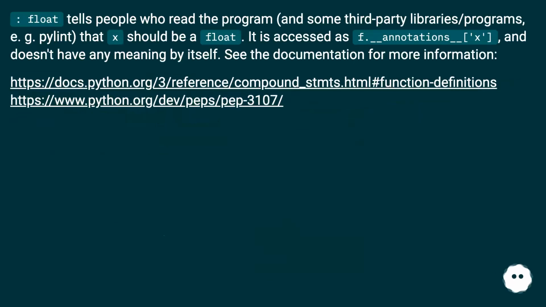: float tells people who read the program, and some third-party libraries and programs, e.g. Pylint, that x should be a float. It is accessed as f.__annotations__['x'], and doesn't have any meaning by itself. See the documentation for more information.